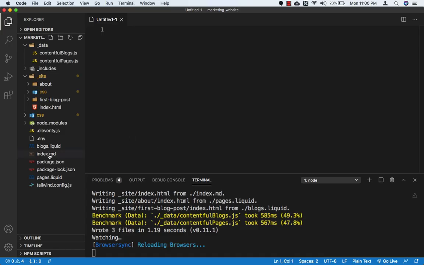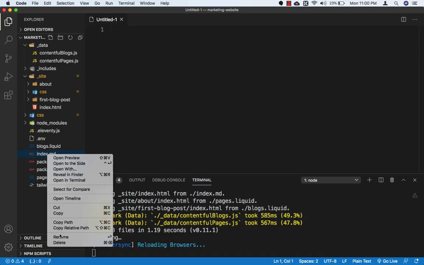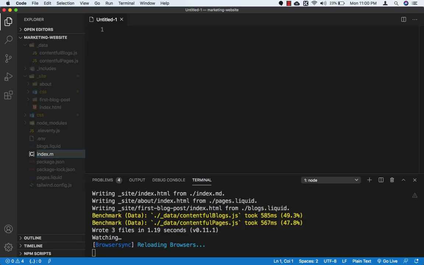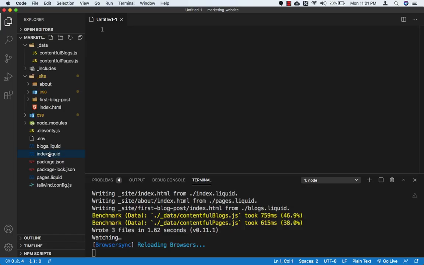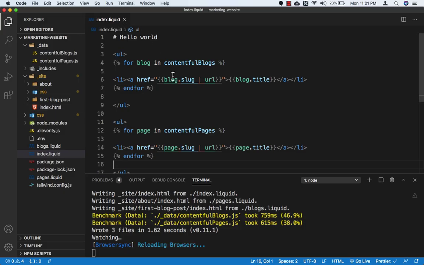So we need to rename this index.md to index.liquid. Okay, so let's rename this file to index.liquid and let's open this file. Let me close this. Okay, and let's remove this hello world.